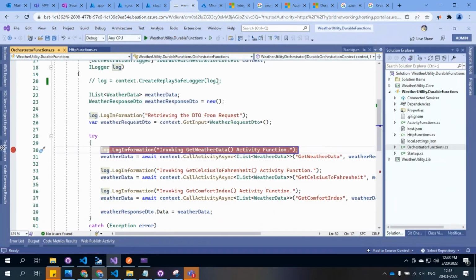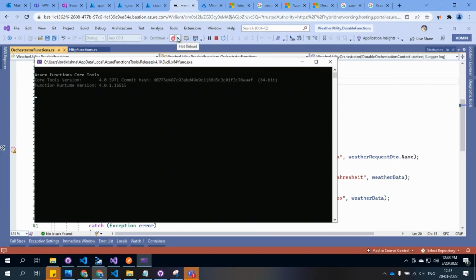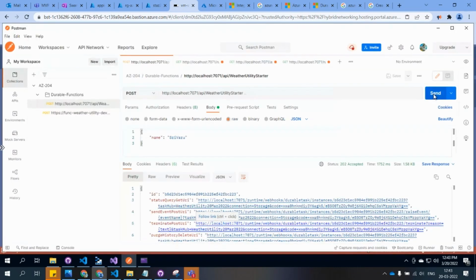So if I enable this logger, the safe logger, now let's re-execute this function. This time we'll not wait that much. We'll go a little fast, but now let me come and kick in the trigger here.